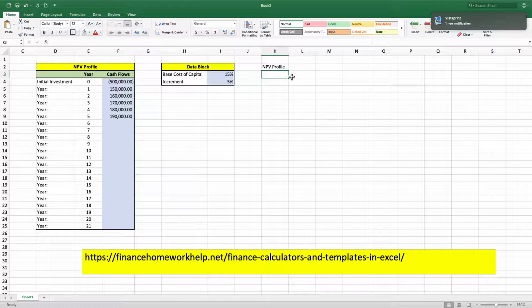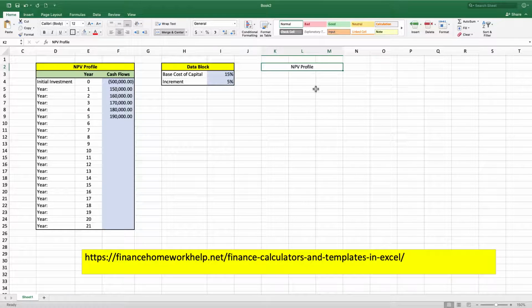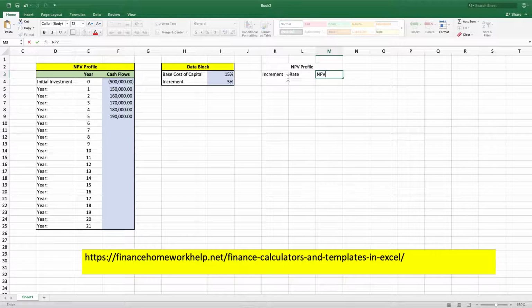All right, so next thing we're going to do is we're going to actually do the NPV profile. So we'll just type in NPV profile. We're going to need 3 columns for this, so we'll merge 3 columns together. And first thing we're going to need is the increment. Then we're going to need the rate. And then obviously we're going to need the NPV. All right. So we got that taken care of.